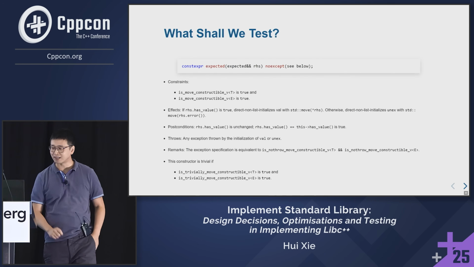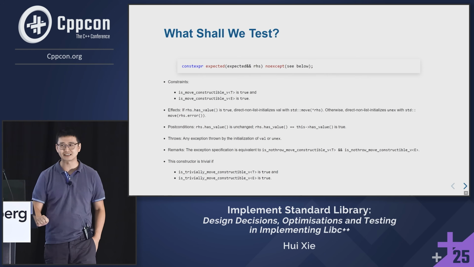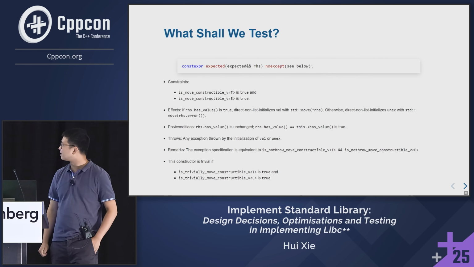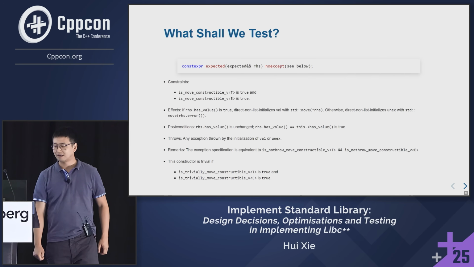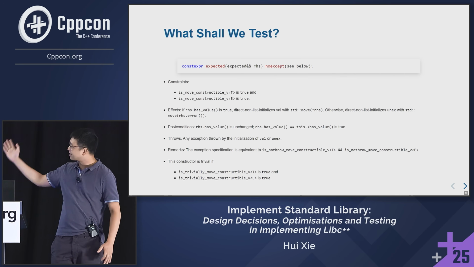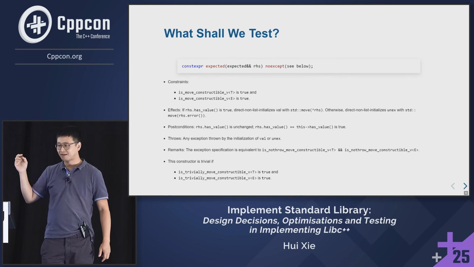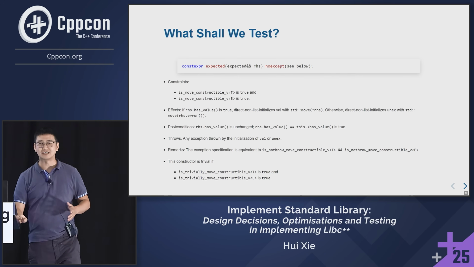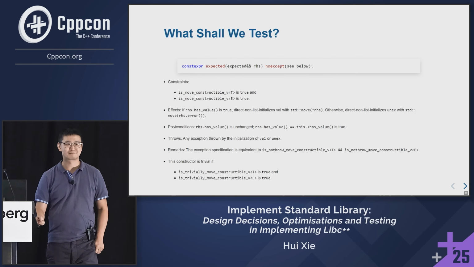I'm going to show you an example. That's a snippet of text I copy-pasted from the standard. This is the move constructor of std::expected. And it has lots of text underneath and a declaration on the top. What do you think, as a library implementer, what do you think we should test? Any suggestions?